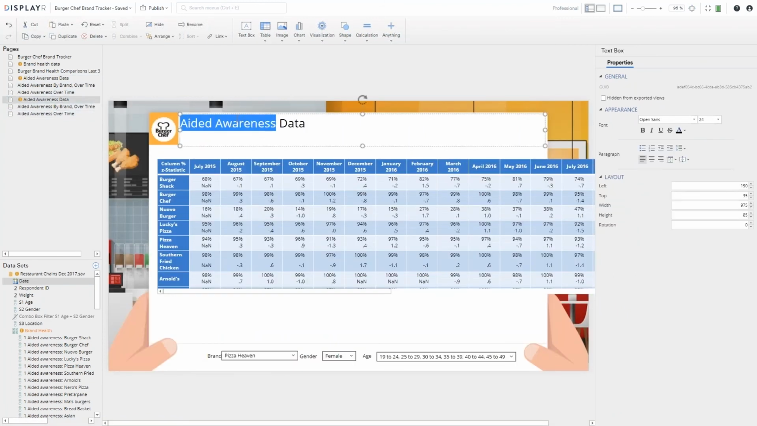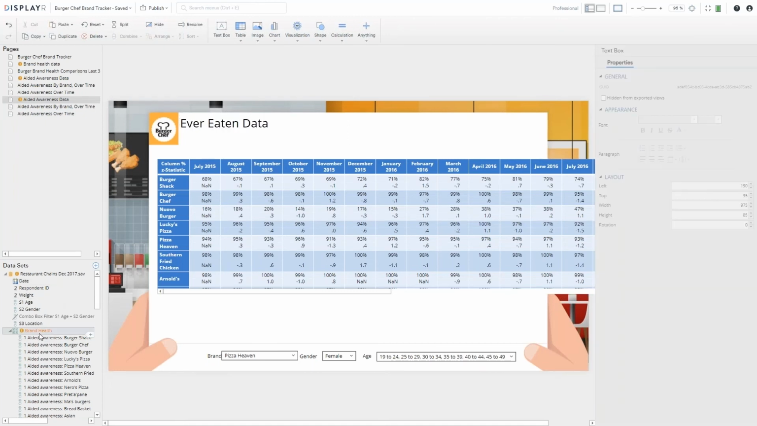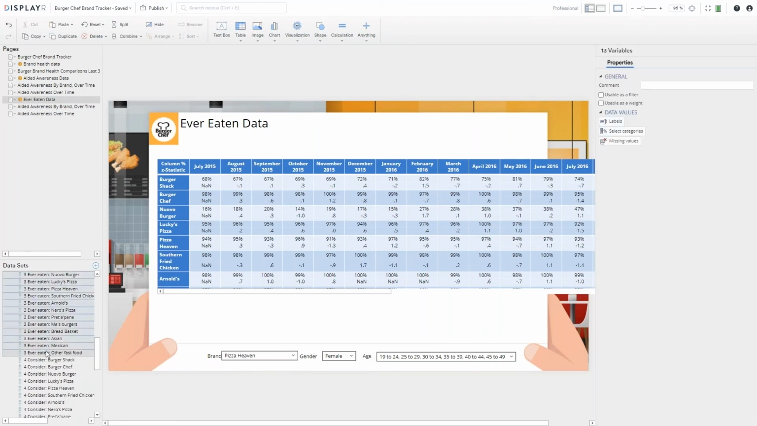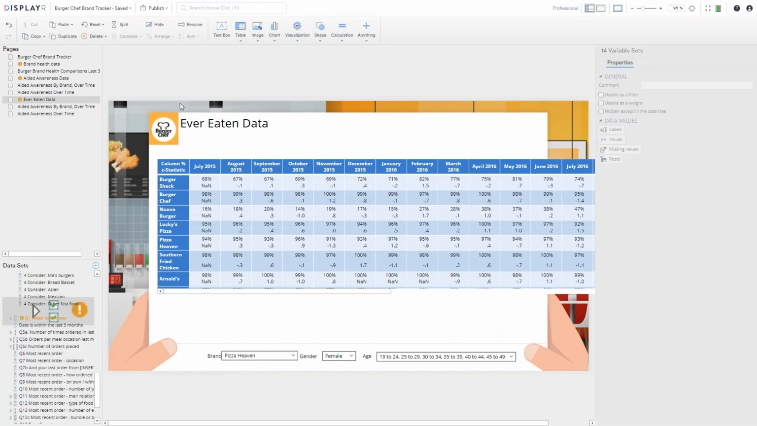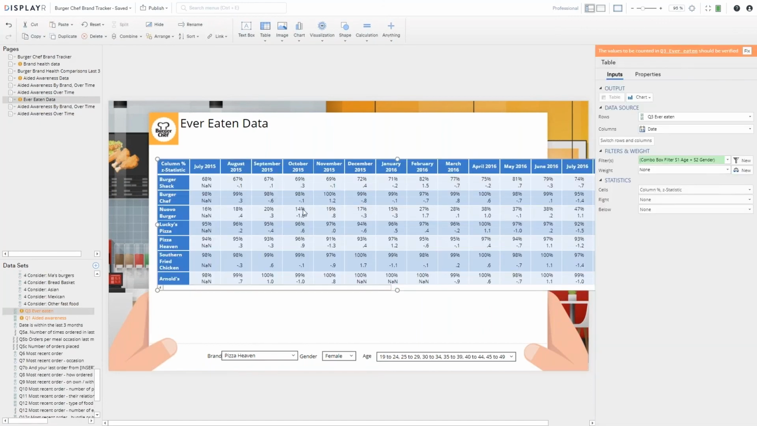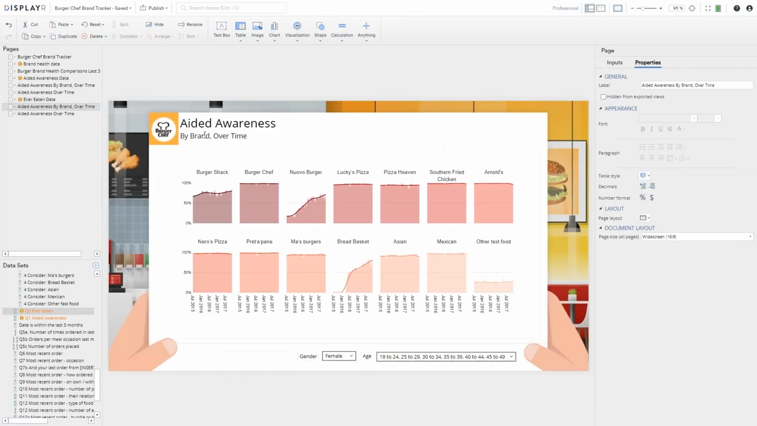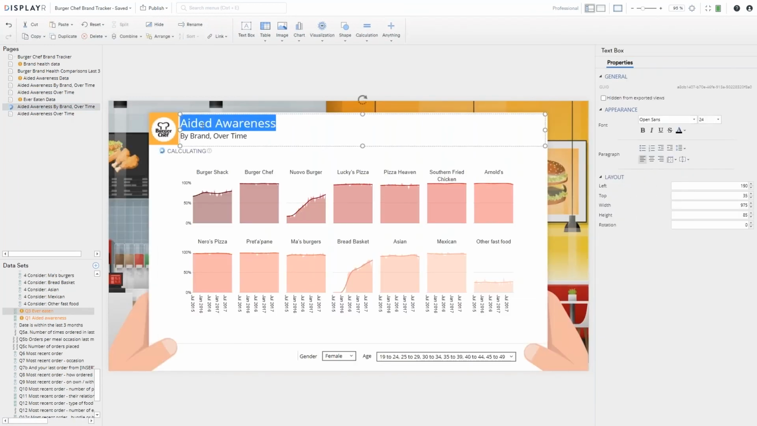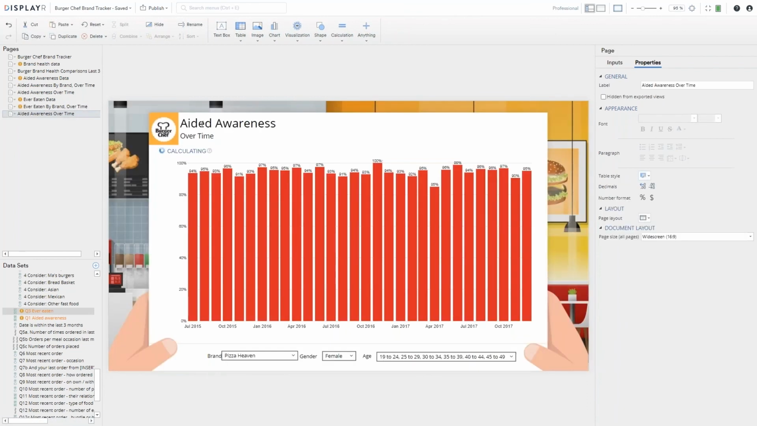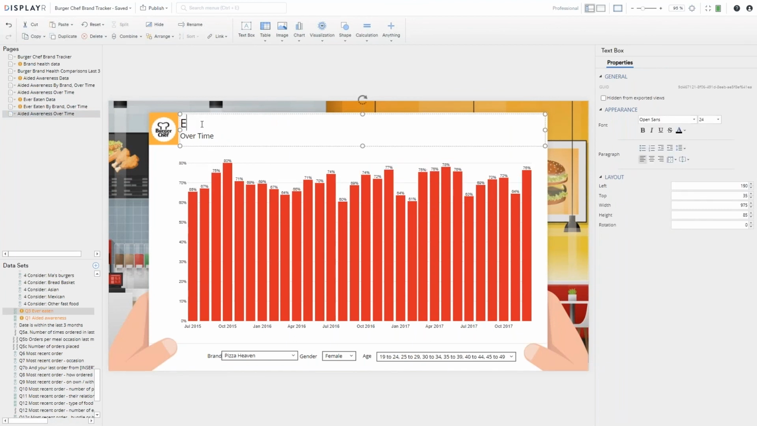I'm going to show ever eaten data. Just as I did before, I go into all of my brand health data, find ever eaten, select it all, duplicate. So it's the same workflow. I duplicate something and I modify it, just drag it over the top. The table updates and my visualization updates without me having to redo anything. How's that for a time saver?